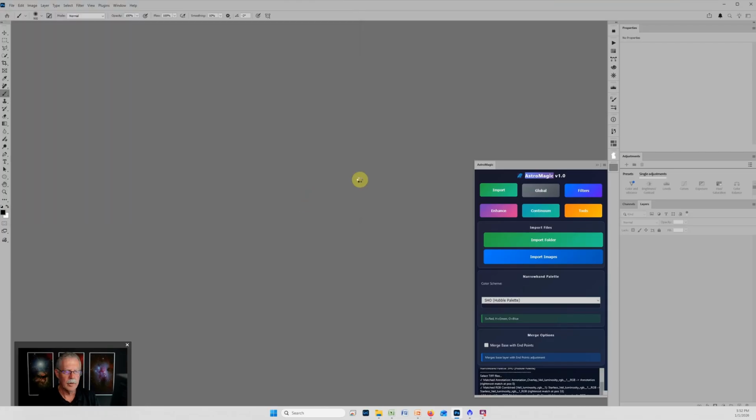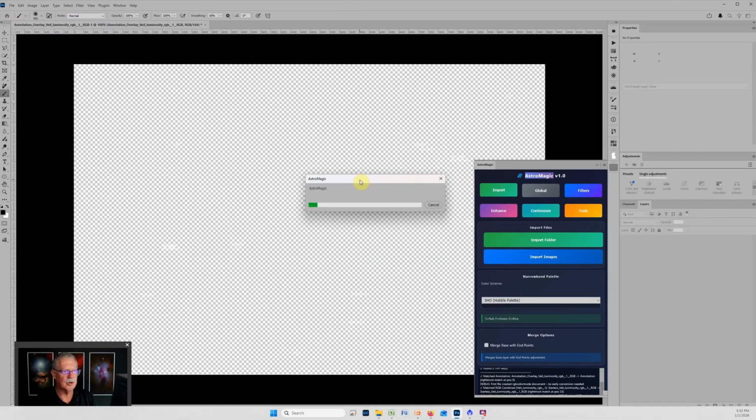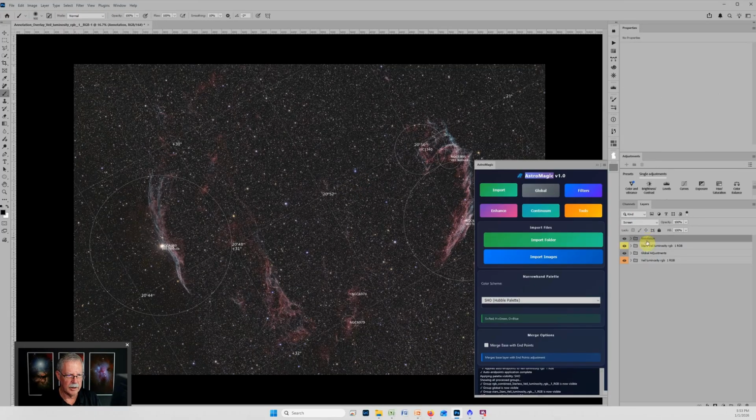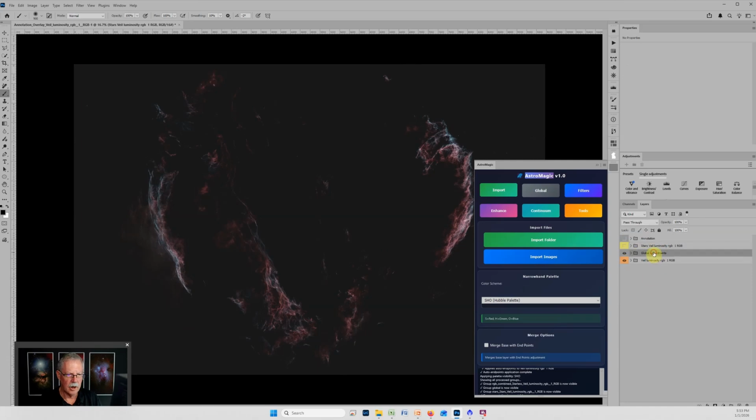Click open, and as I'm sure you know by now, AstroMagic is going to do the work of not only loading these files but organizing them into a way that they're ready to be worked on and optimized. So here's our layer stack, and we have annotations on top, and we can turn those off with the eyeball. Stars are next. We'll turn those off. Here's our global adjustments, and it's not really doing much of anything right now. The background's a little bit dark, so that dark lighten layer is doing more than it really should.